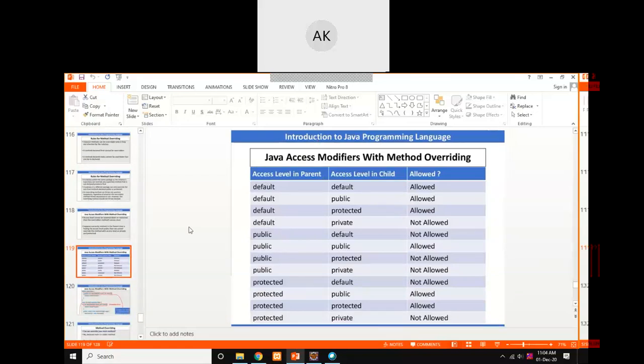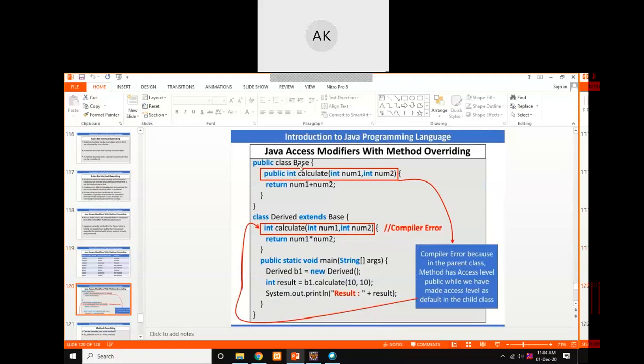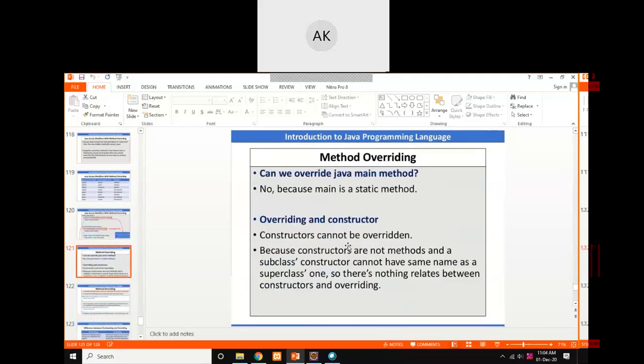And this is how method overriding will take place. If suppose we have something in the parent class, then how will it be accessible inside the child class, and whether it is allowed or not allowed, right? So if you have something as default, and you try to access it as private, it is not allowed. If you have a public, and you want to access it as default, it is not allowed, right? And this is one more example.